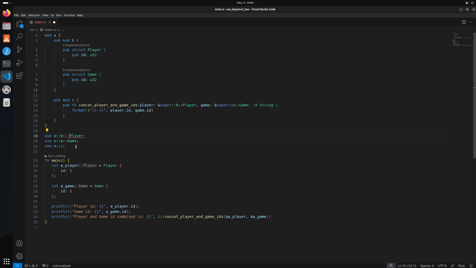We can add a left curly brace there, and then a right curly brace at the end here. And this is a way that we can now choose selectively what we want to include from the B module. So I can choose to say I want player and game, like so. So what that means is I now can remove this line here.